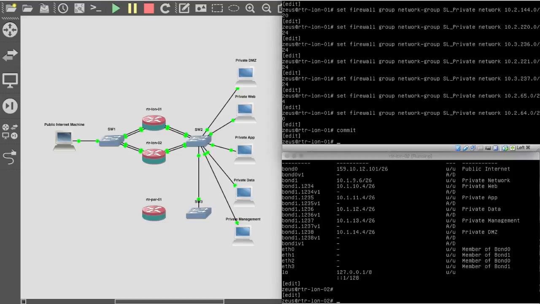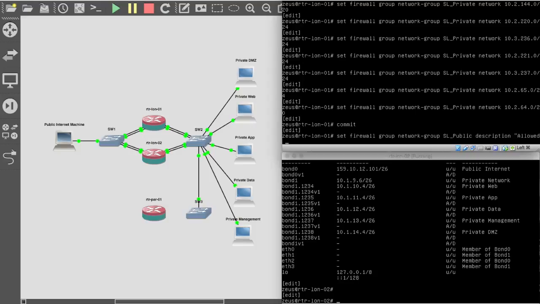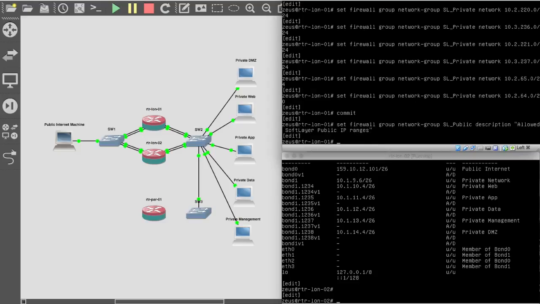So we want to set firewall group, and it's a network group. And this time we're going to call it SL public. Give it a description. And that will be, let's stick with the allowed SoftLayer public IP ranges.